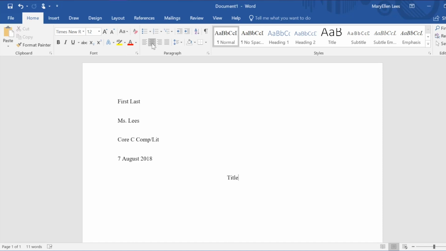All right, then I'm going to press enter one more time. Notice I'm only pressing it once, because you do not want more space between the title and the body of your essay or assignment than anything else. It needs to all be uniform, okay?